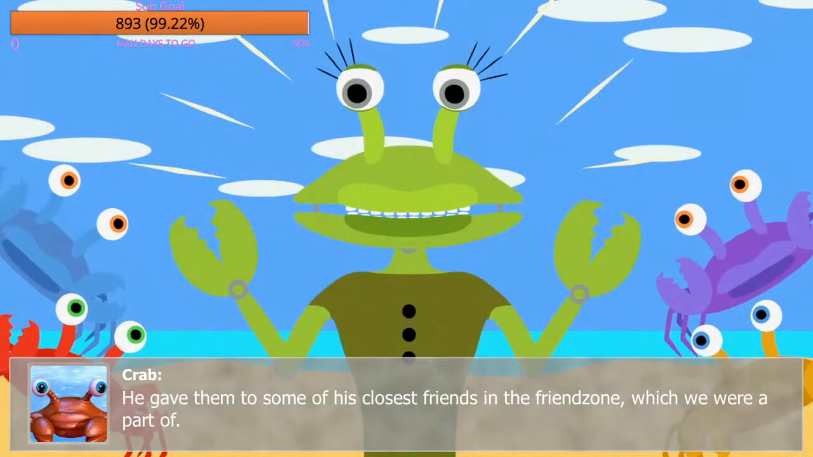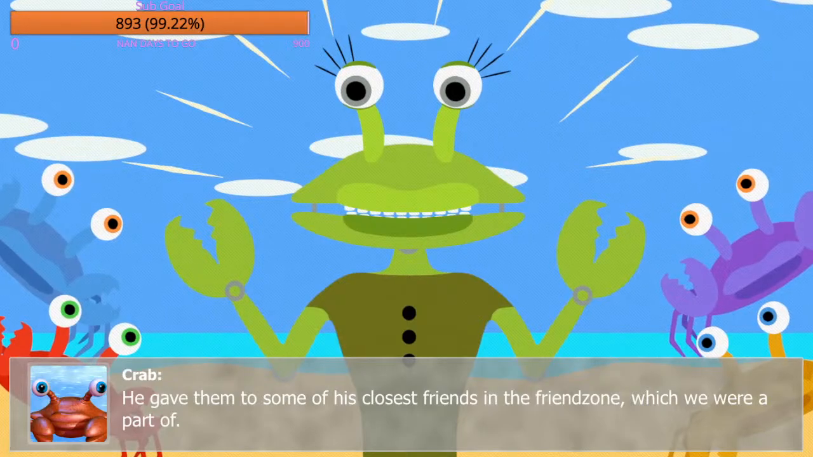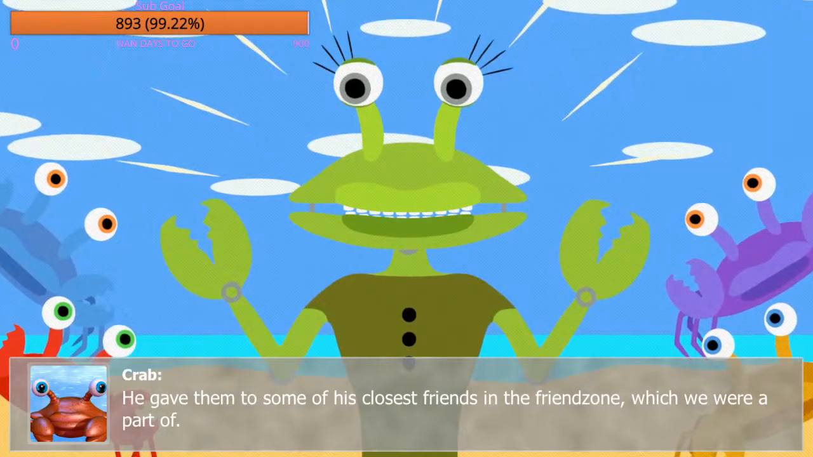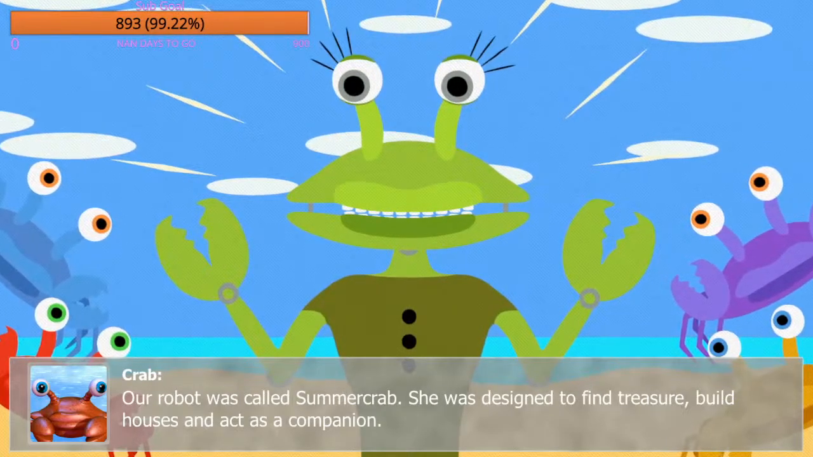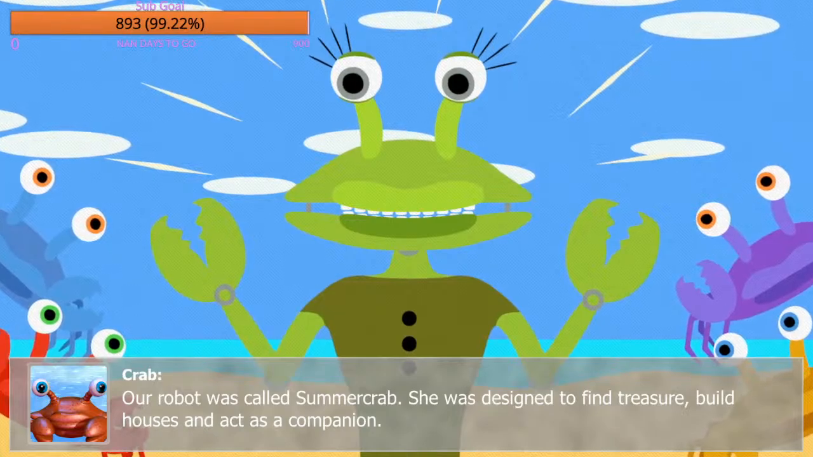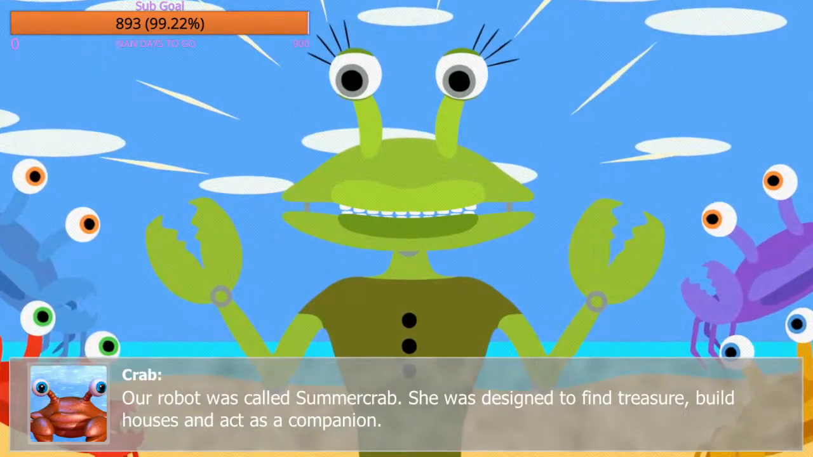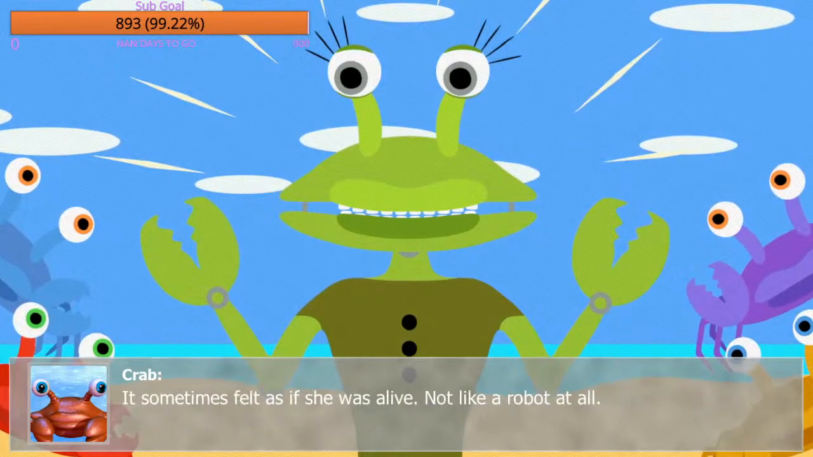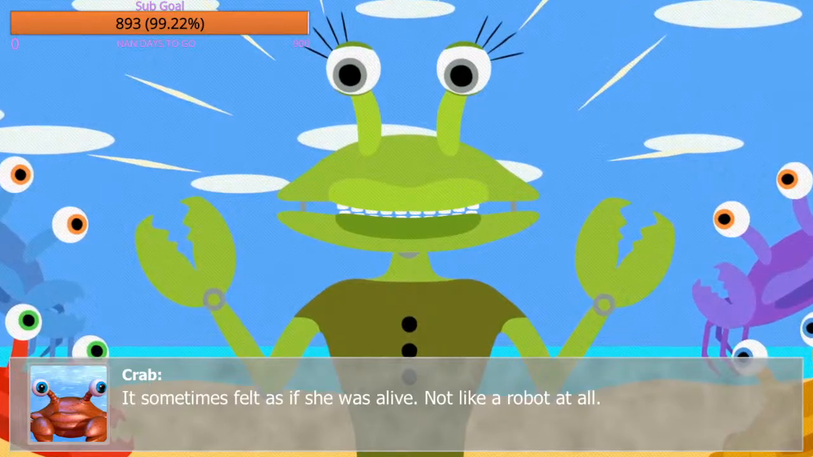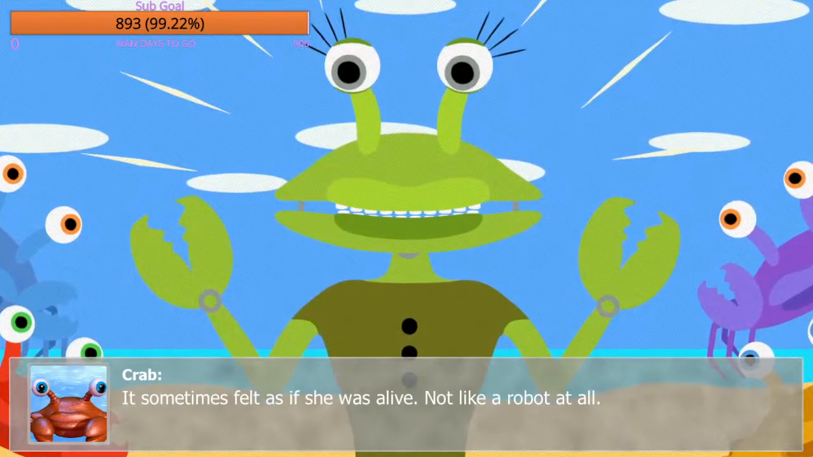A few years back, the robot industry was booming. Almost everyone got a machine to perform tasks. SIBO actually found the time to create a few robots all by himself. He gave some of them to his closest friends in the friend zone, which we were a part of. Our robot was called Summer Crab. She was designed to find treasure, build houses, and act as a companion. It sometimes felt as if she was alive, not like a robot at all.